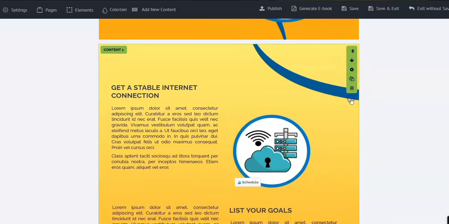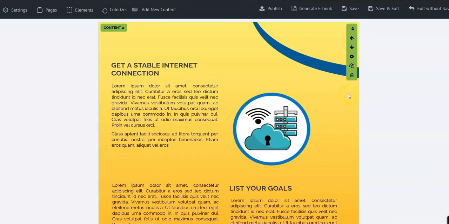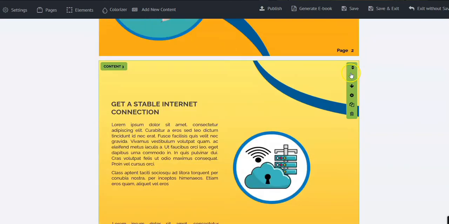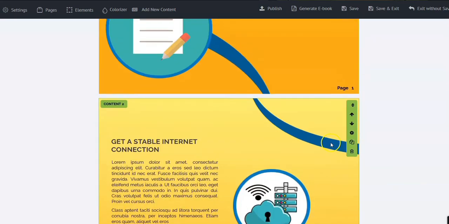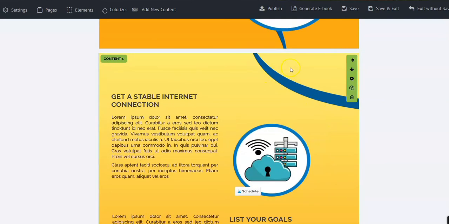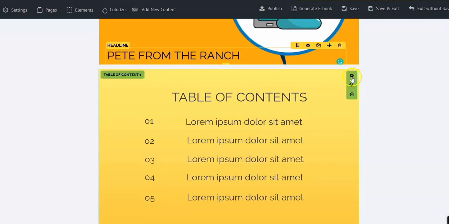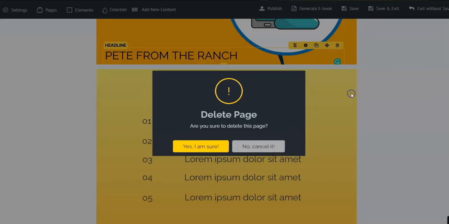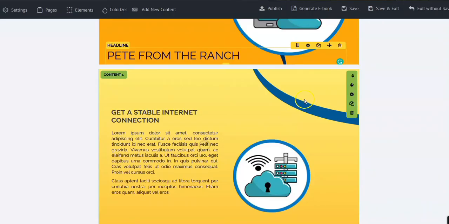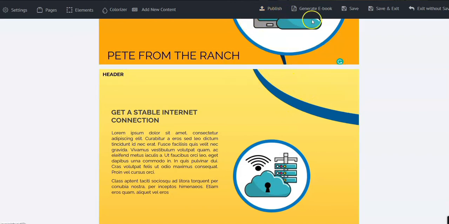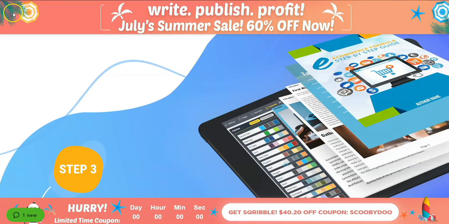If I want this page again, there it is, 2 pages. If I like this page, I can do 3 pages. 1, 2, 3. So whatever I want to do, I can take away. If I don't want the table of contents anymore, I can trash it. So, I mean, it's really easy. It's very inexpensive. So that's my review for Sqribble from ClickBank.